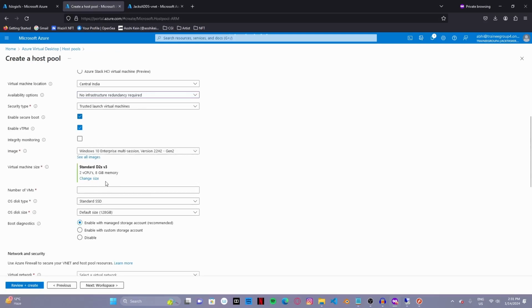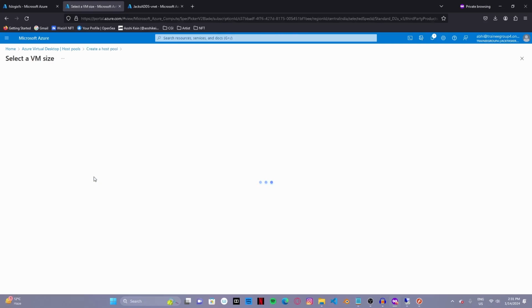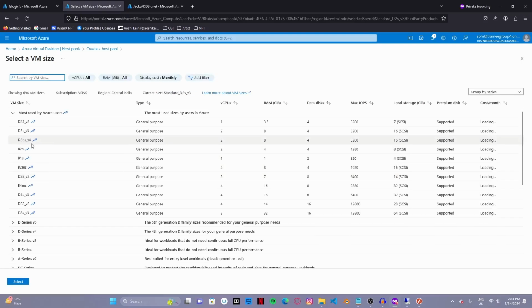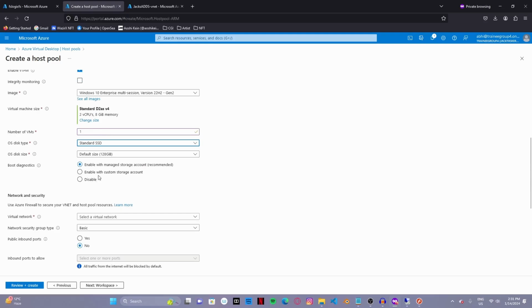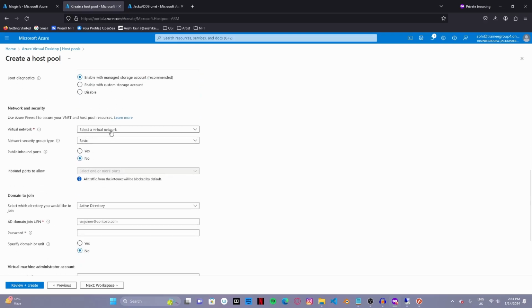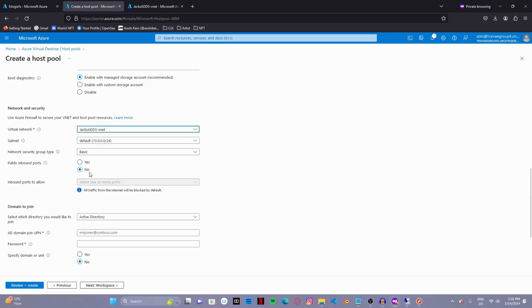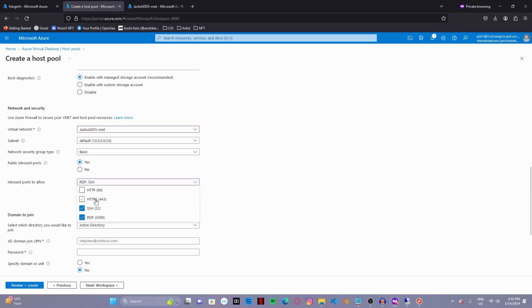Okay, we'll change the size to D2as_v4. My internet is too slow. Great. Select number of VMs. For now, we'll just create one machine. Standard SSD. Yeah. Okay. Select a virtual network. We'll select the same virtual network in which the DC is deployed. Default basic, yes.